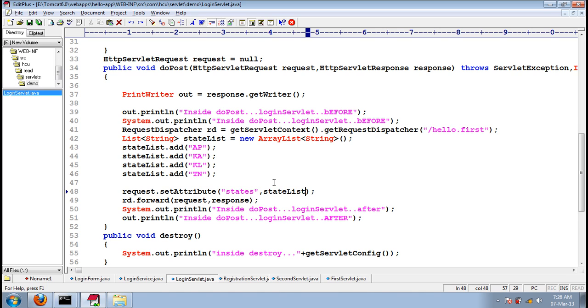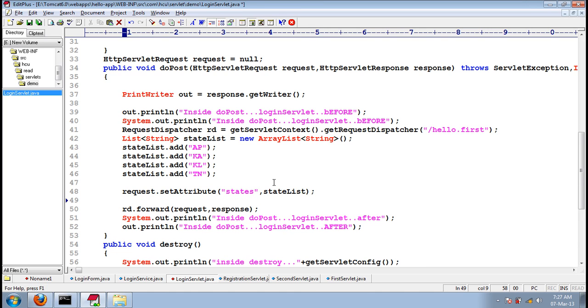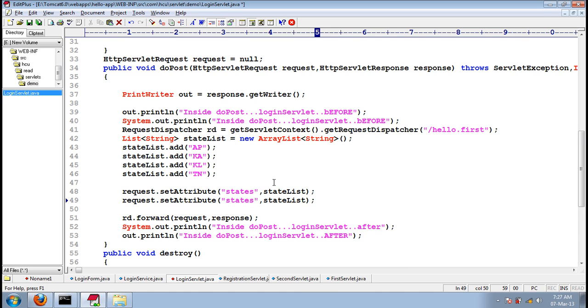And if you give the same name twice, let's consider like if I give request dot set attribute of states as state list and request dot set attribute states as HCU. This is junk value, just ignore that. But the same name of attribute is repeated twice. Then it will override the existing value with the latest value.